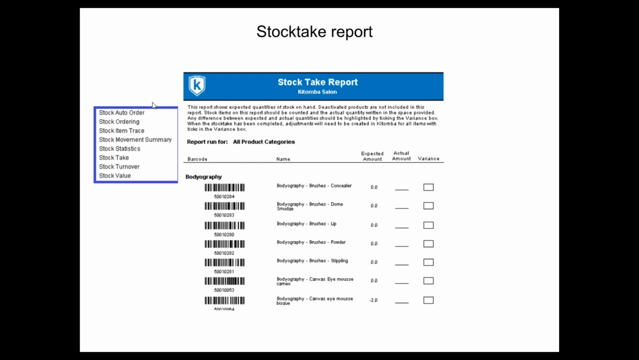So you'll see on the left we've got a couple of reports highlighted, so I'll just run through them very quickly and let you know what the use cases are for them. So the stock auto order report is a report that prints separate purchase orders, which would be suitable for faxing or emailing for each of your suppliers, and this would be for reordering stock, based on what you've set up in the cards tab of Kitomba under your products and your category.